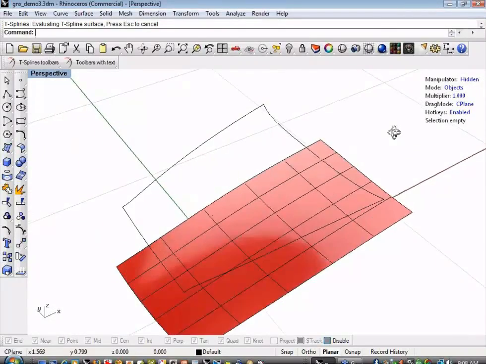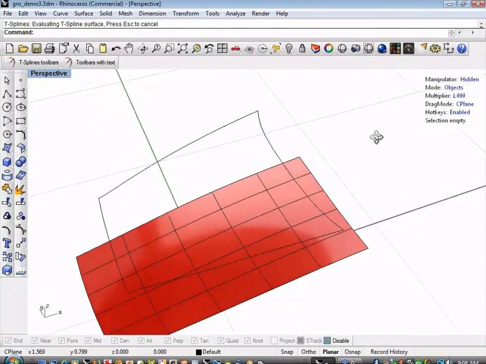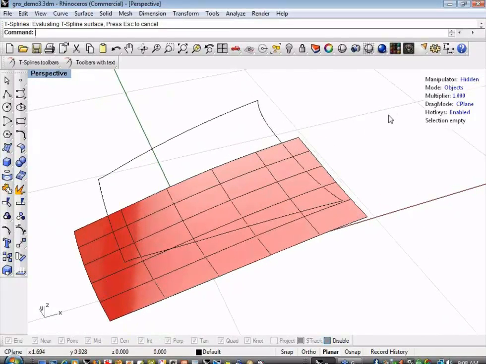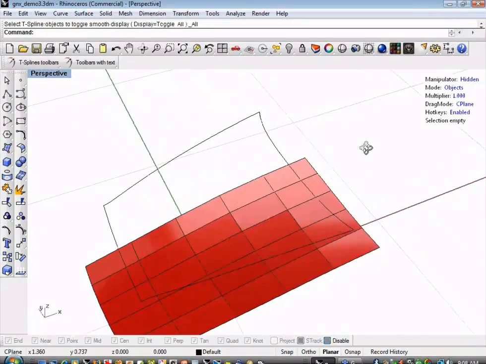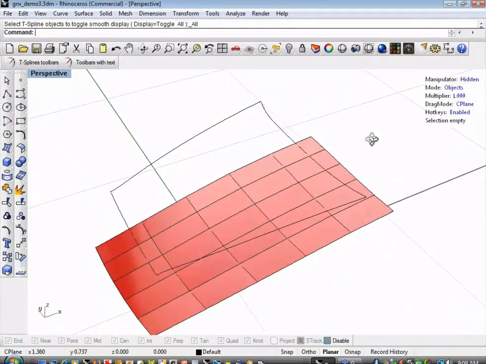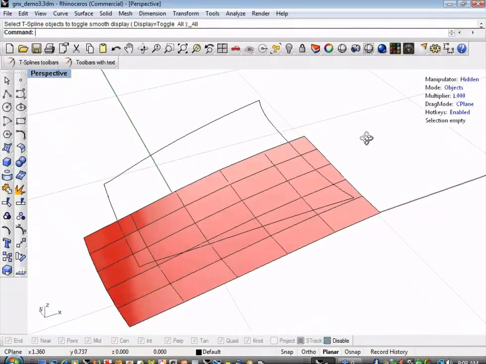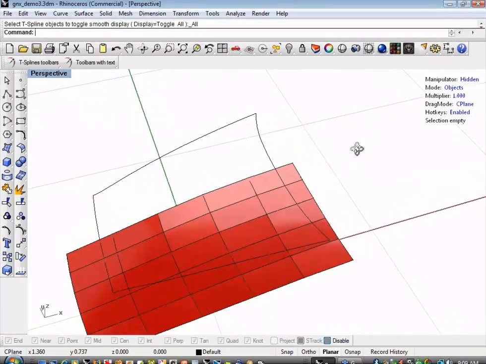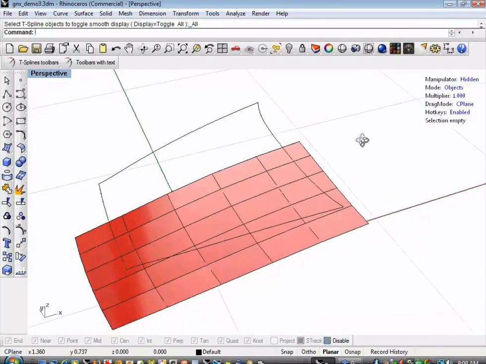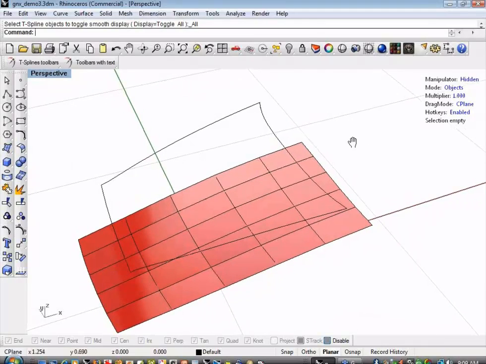In this mode, you see the reflections are very smooth because I'm in smooth mode. I'm going to hit the Tab key with the heads-up display enabled, and you'll notice, not a dramatic change, but there are some facets that have appeared because I'm now in box mode. Basically, this is a polygonal representation of the T-Splines, the underlying structure of the T-Spline surface.